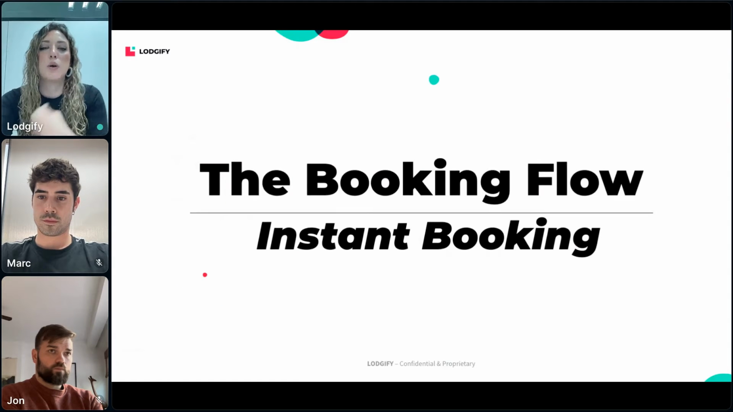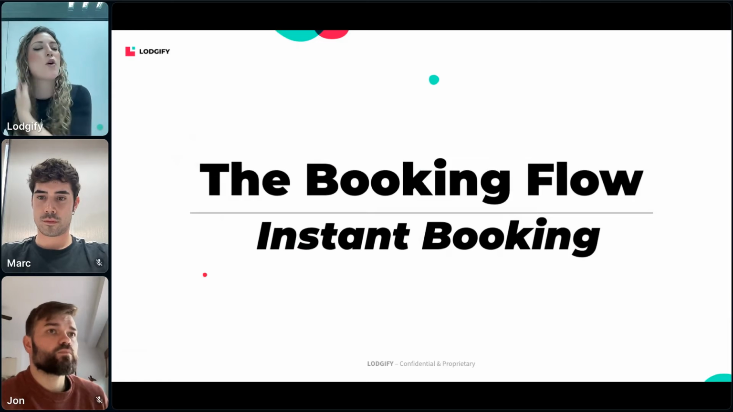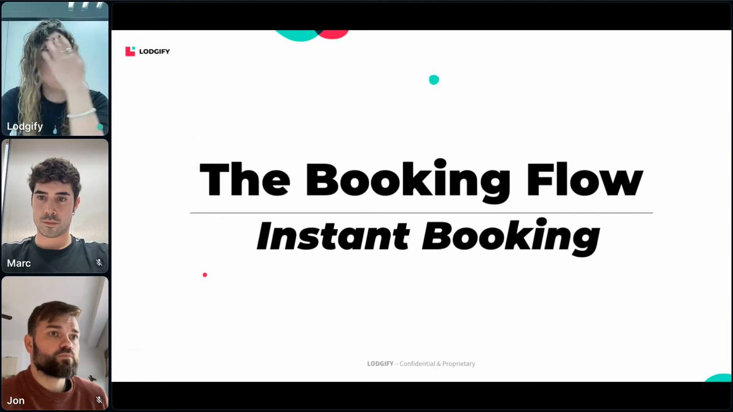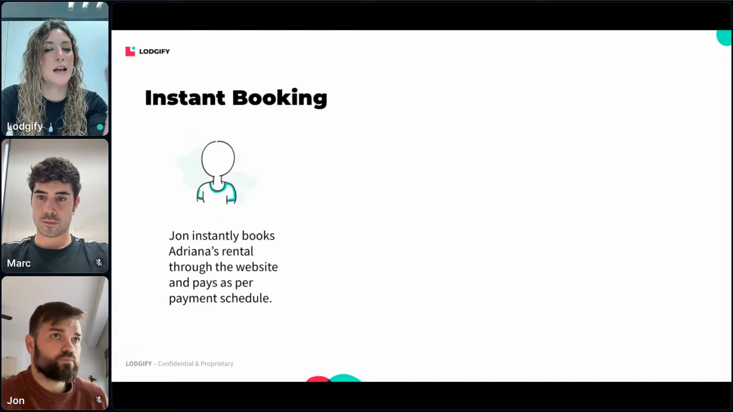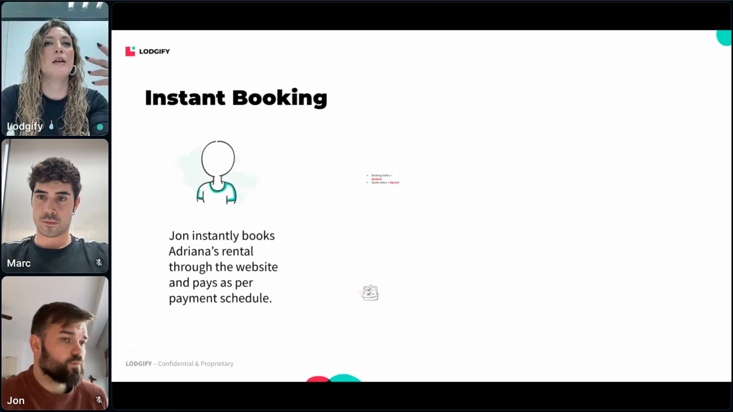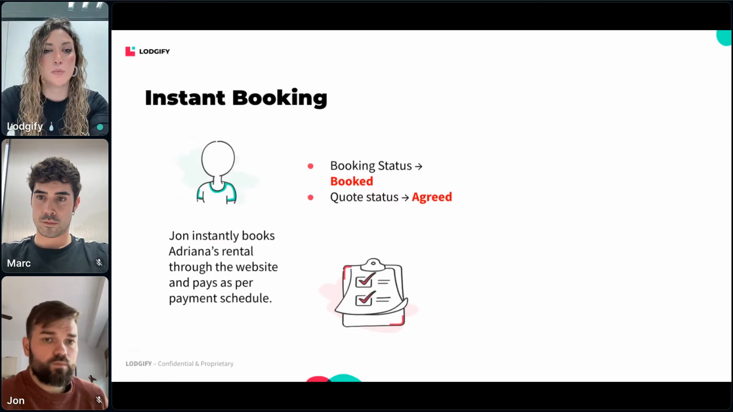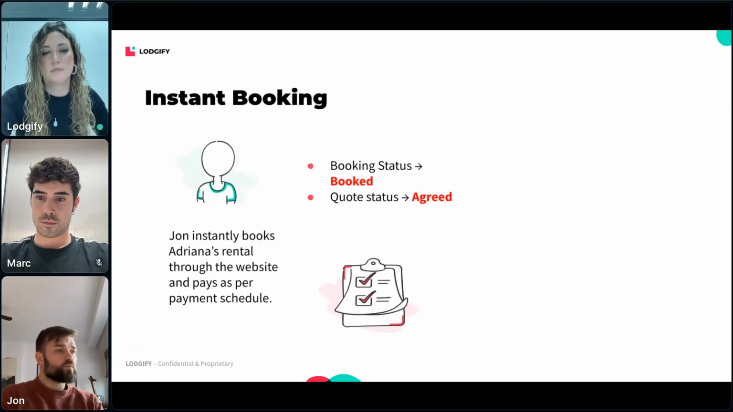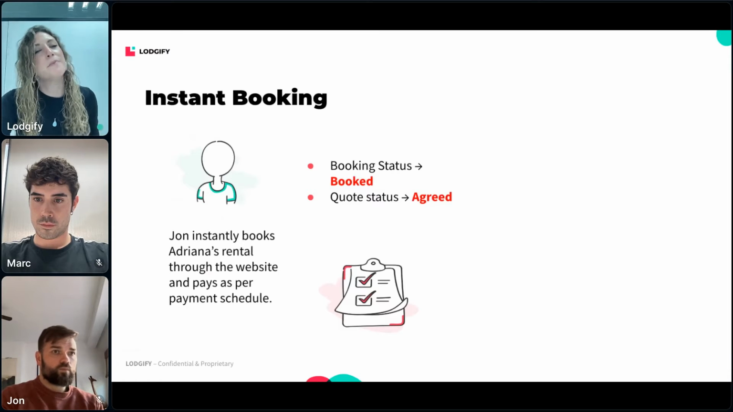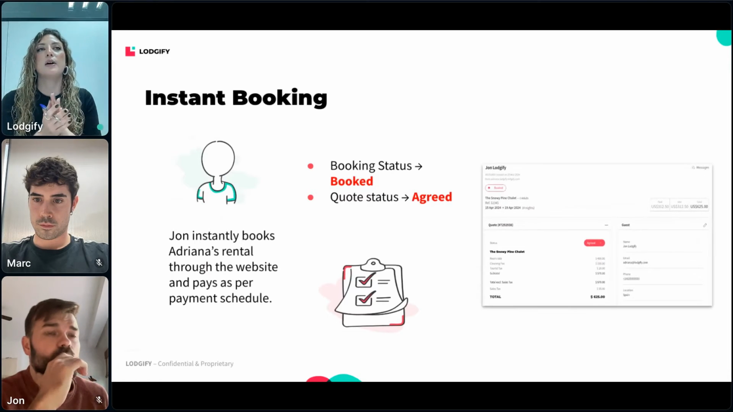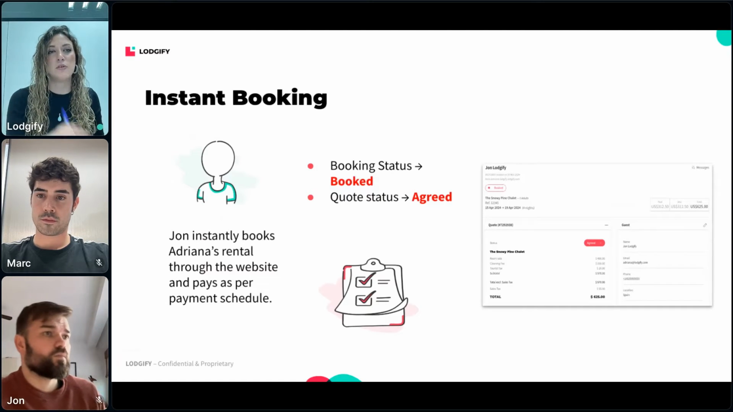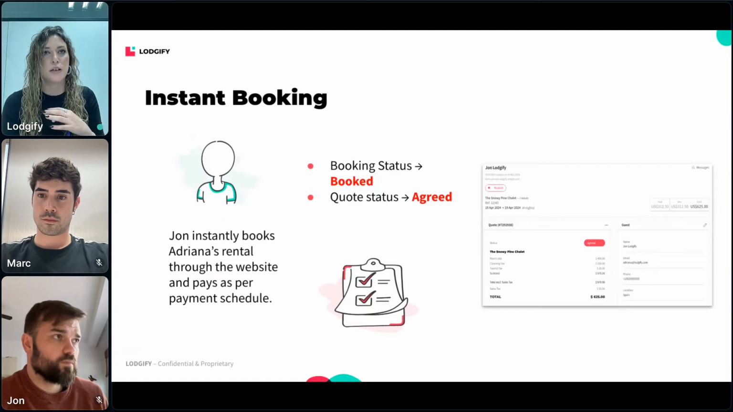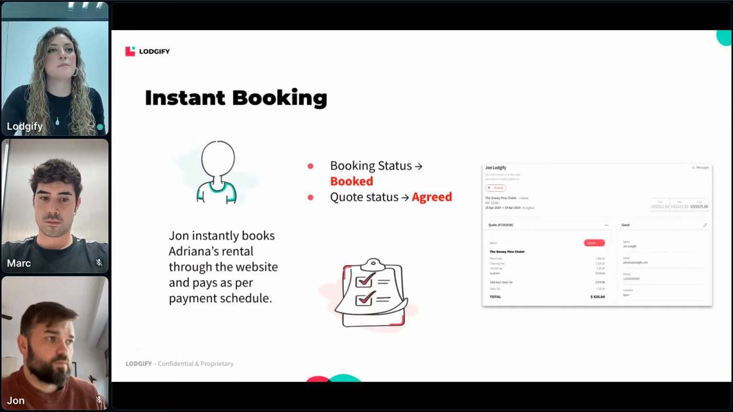And with instant booking, so when you have configured instant booking for your rental, the flow will be much shorter because John checks the website, he likes the rental, he's interested in booking, he gets to the checkout page, he finalizes the booking, he pays by credit card or PayPal. And at that point, the status of the booking will automatically be booked and agreed. That means it enters the account with these statuses, booked and agreed, because John has already confirmed booking by paying.